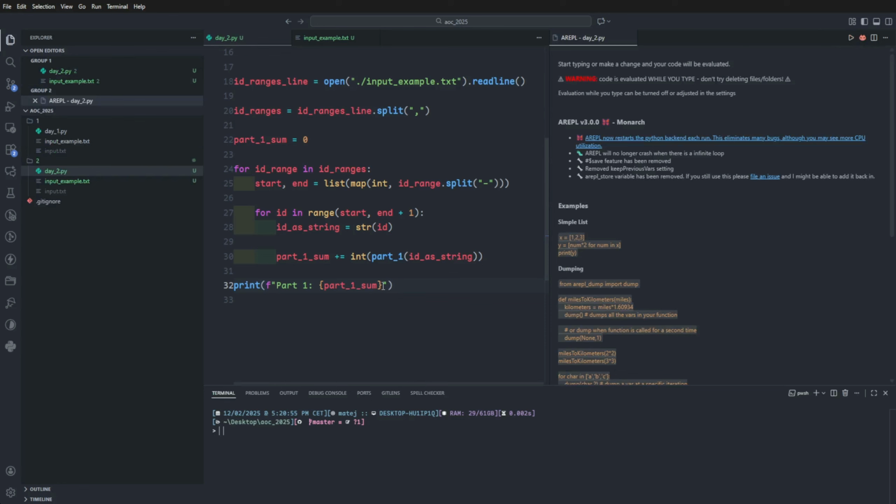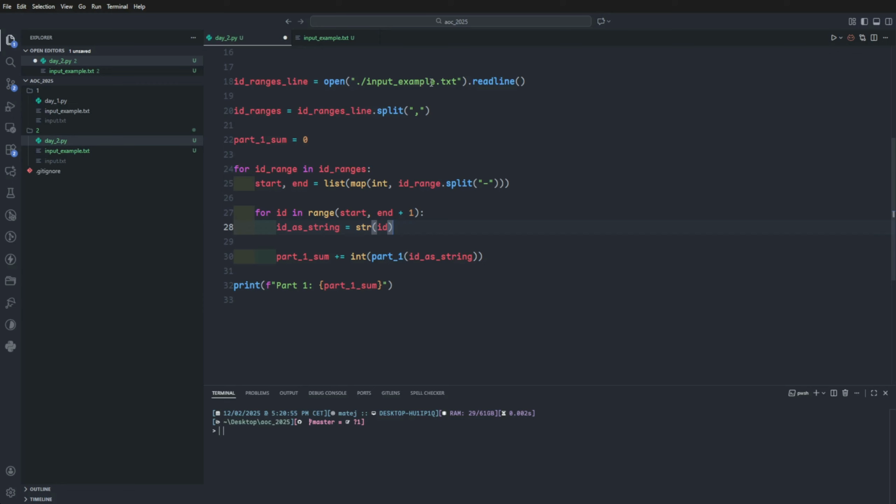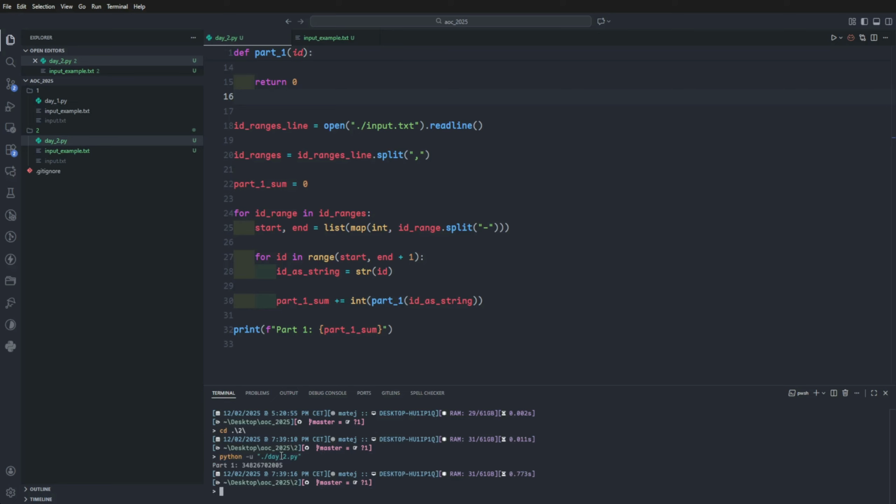I will run it here. We get 122.777.5554, which, if you would check on Advent of Code, would be a correct solution. And if I would run this with my example, I'm going to run it here, Python -u day 2. We will have to wait a bit, but this indeed is the solution on the website for my input.